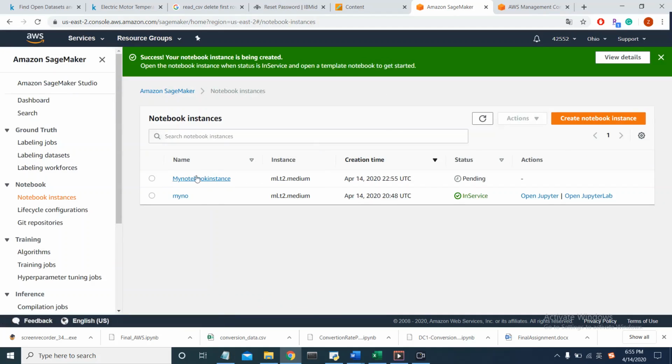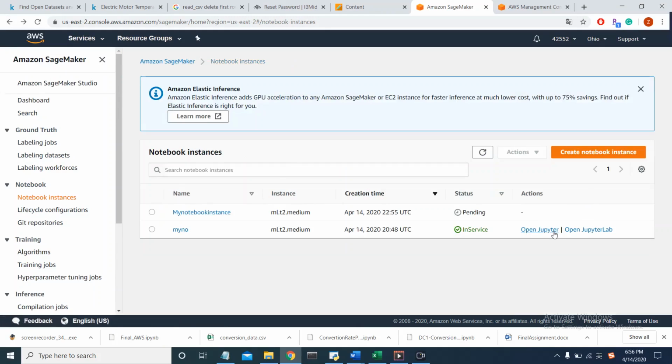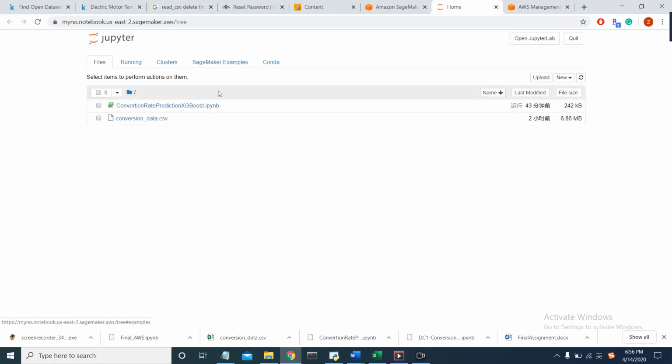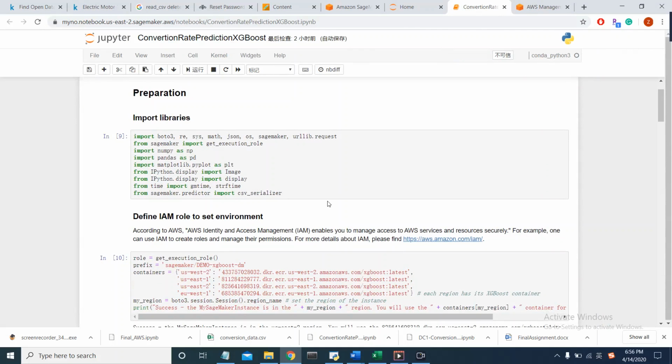Note that now the notebook status is pending. Just wait until the status turns into in service. I will use an instance I created before to save time. Let's open the Jupyter notebook here, and here we go, the Jupyter home. In the instance, I uploaded the data needed for the model and the code. Let's dive into the notebook instance I created for the model.